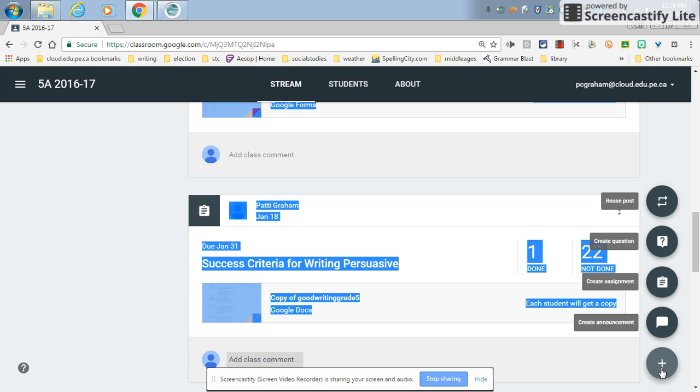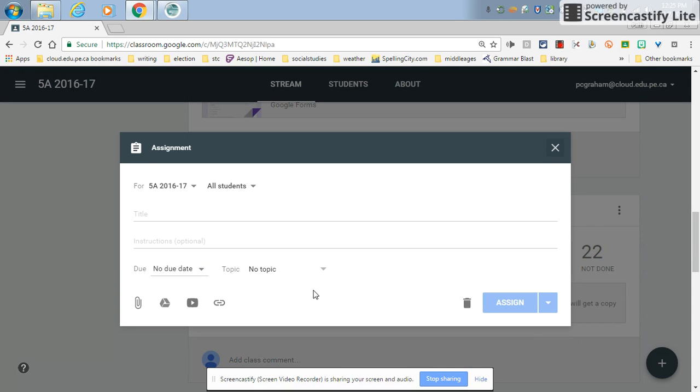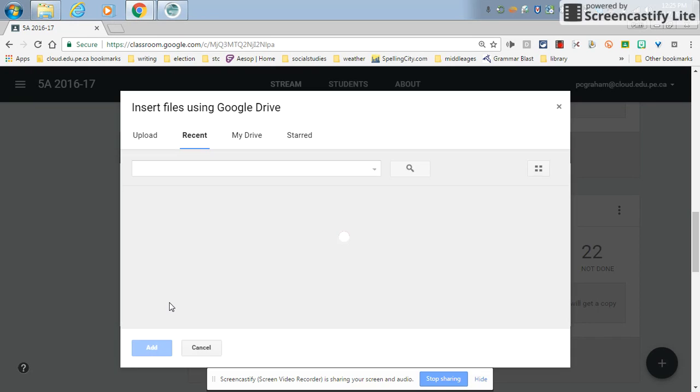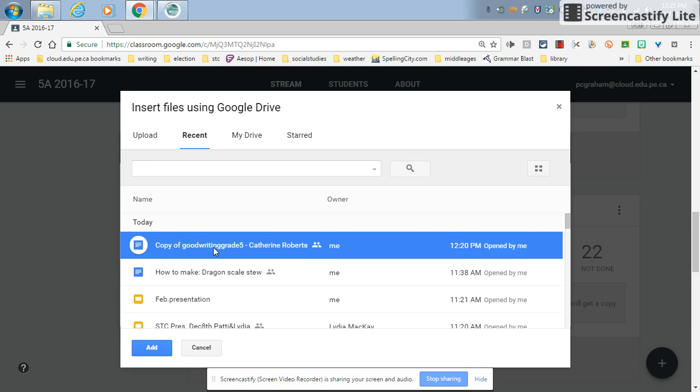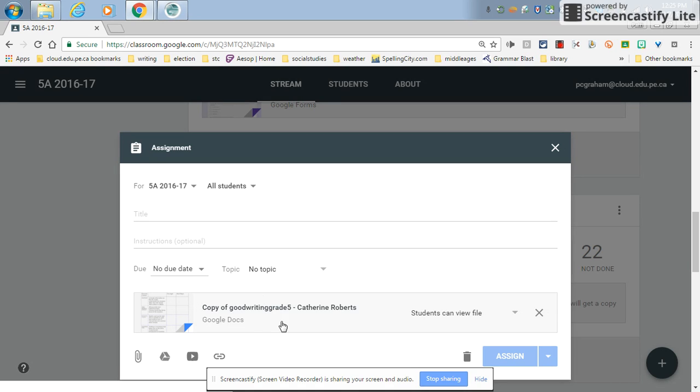Google Classroom is something that little by little, if you practice, it gets easier and you can do more and more of your assignments online. So once you go to create assignment, you're going to go to your Google Drive and add that template. In my case, we are doing success criteria as my template. So right away, the students know exactly what I expect for them. So I'm adding my document there, copy of good writing.